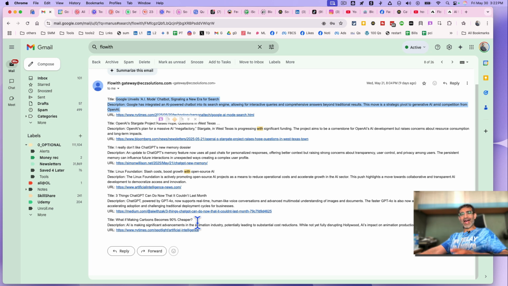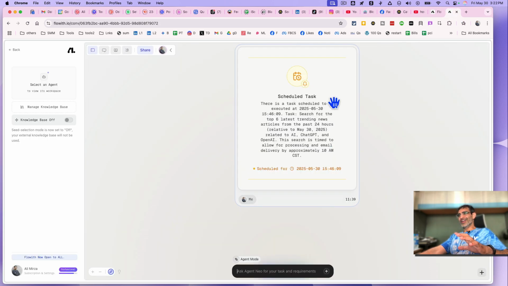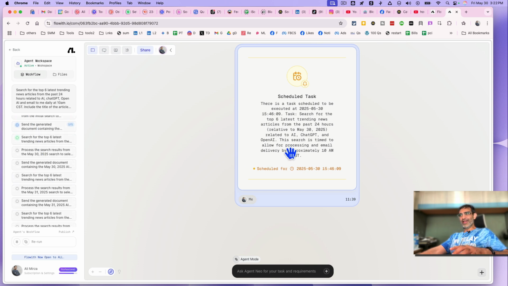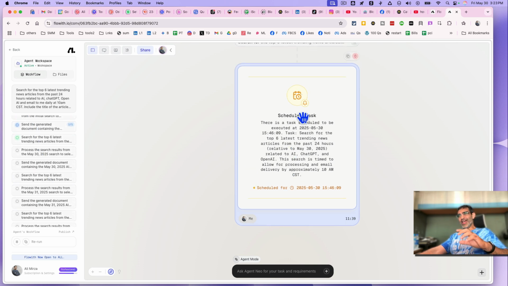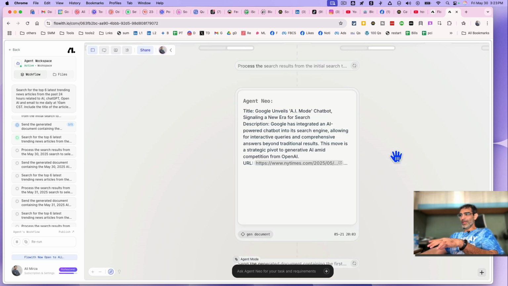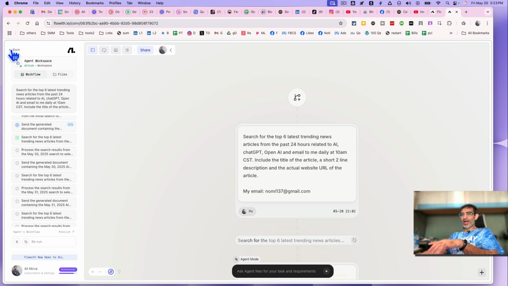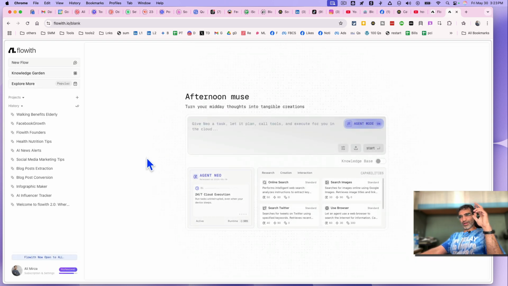So the task assigned, Agent Neo divided that task into different steps and then executed that task and also scheduled it for myself. So now I don't have to go do anything. Every day in the morning, 10 a.m., I believe that's the time I assigned, it will send that email to me. Unbelievable. All right, let me show you a couple of other use cases.